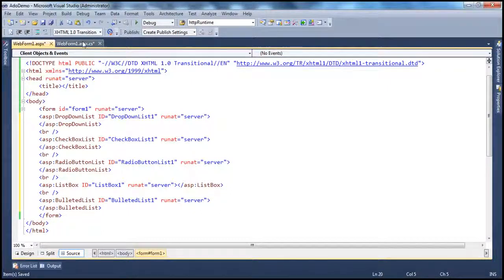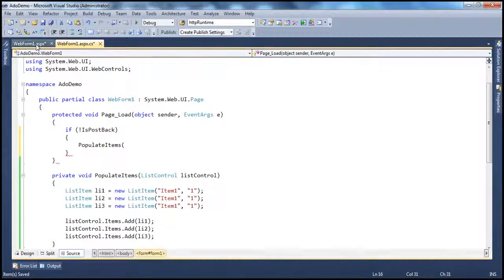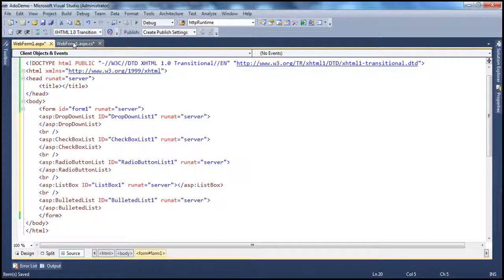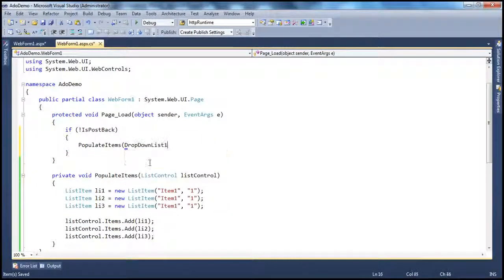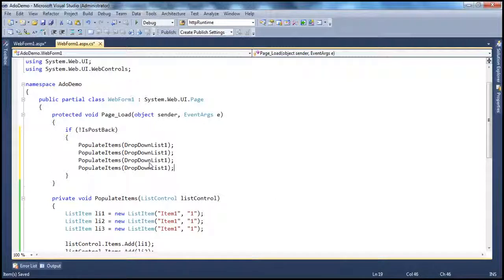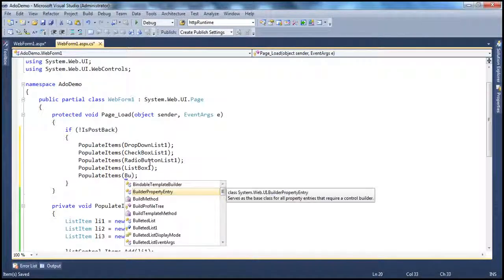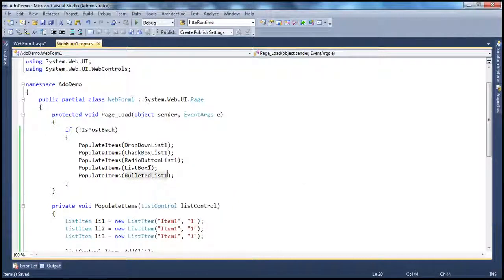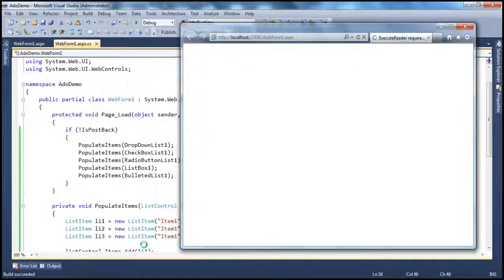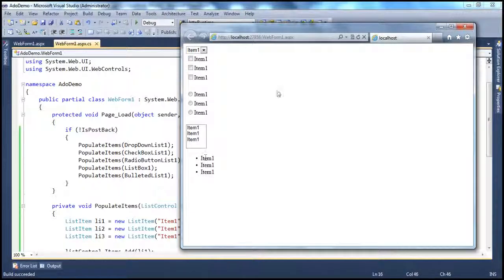We want to add them programmatically, so we can pass in the IDs of those controls, drop down list 1, checkbox list 1, etc. So drop down list 1, I want to populate that, and along the same lines we want to populate the checkbox list, so checkbox list 1, and we want to pass radio button list 1, list box 1 and bulleted list. Okay, so now when we run this at runtime, it should programmatically add these list items to all of the controls that we have on the web form, and it works.